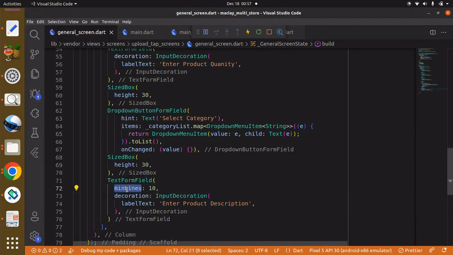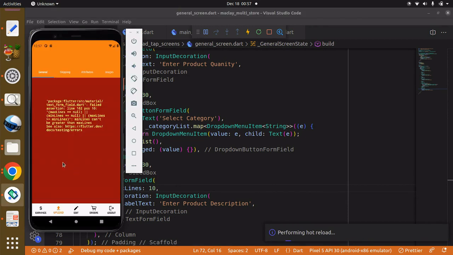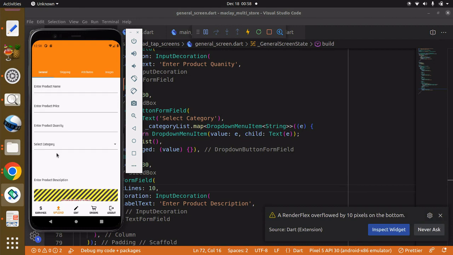Sorry, it's not minLines. This is going to be maxLines and not minLines. Wait for this to finish and you should see that now. You can see it is a bit bigger than this other text form field.